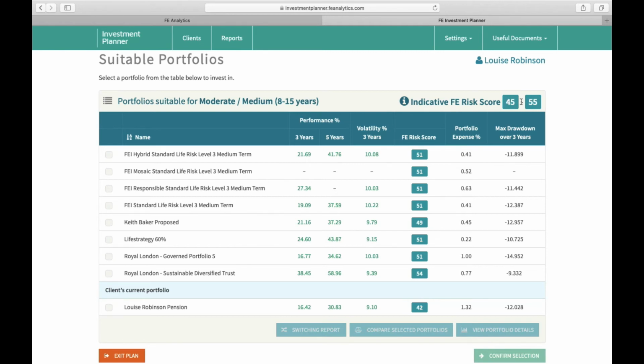And this one happens to be between 45 and 55. And it's painting by numbers. It's not particularly difficult to understand. I'm looking down the list of my solutions and I'll know straight away the ones that are suitable for the level of risk we're talking about here will simply have an FE risk score between 45 and 55. And I know it happens that every single solution is suitable, but that obviously won't always be the case.